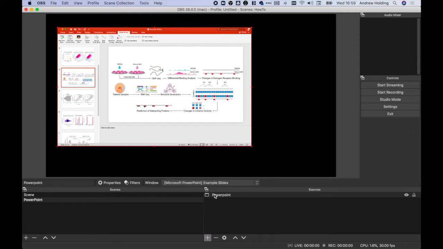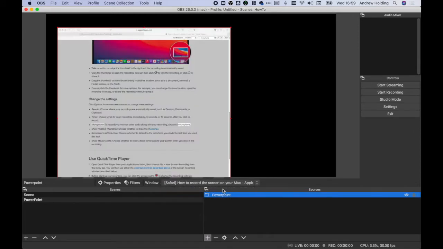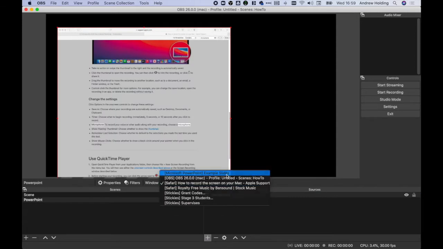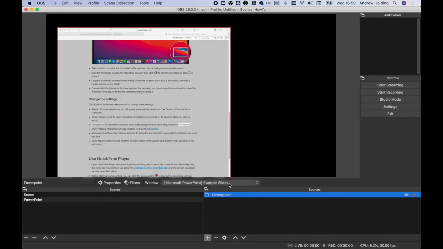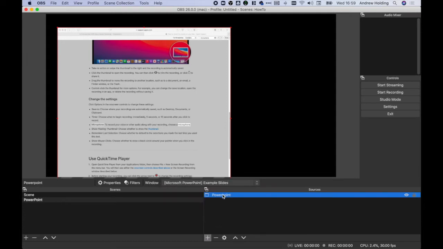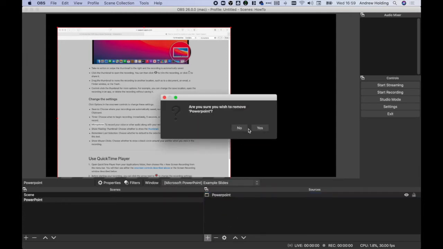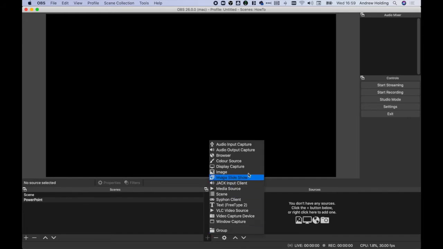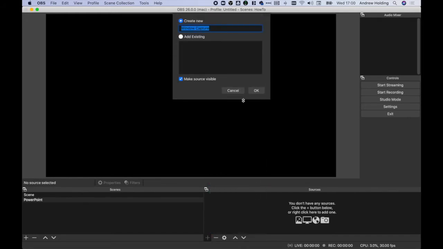to a new window. Where's the window? Let's see what we'll just do. Switch it to there, and then switch it back to PowerPoint. What's happened there? That's lovely when computers go wrong. Right. Window capture, PowerPoint.